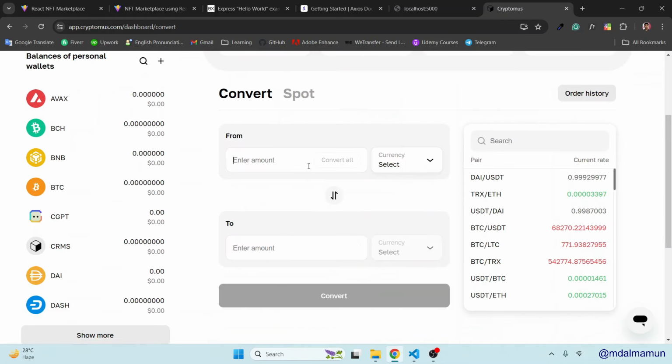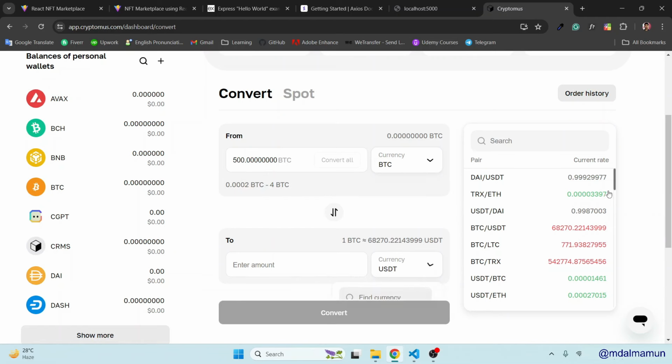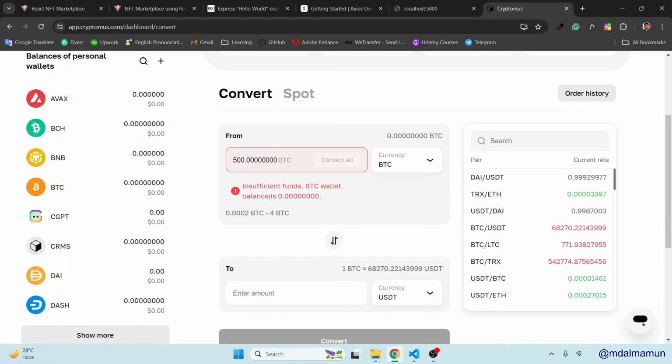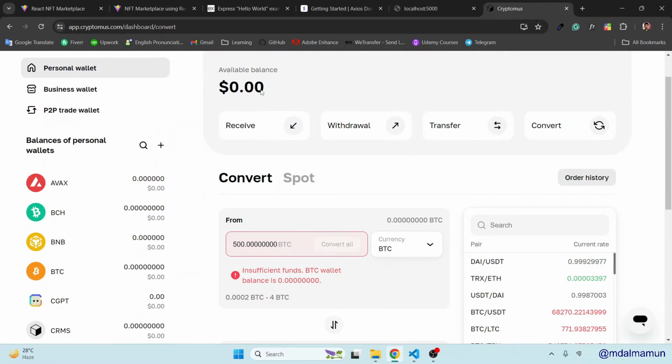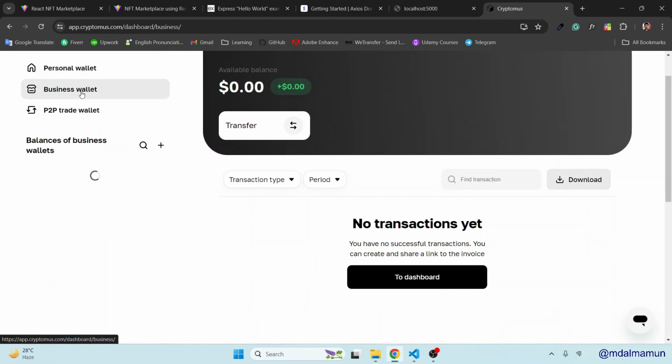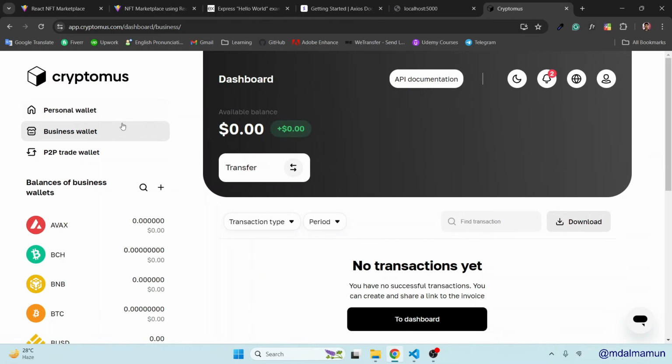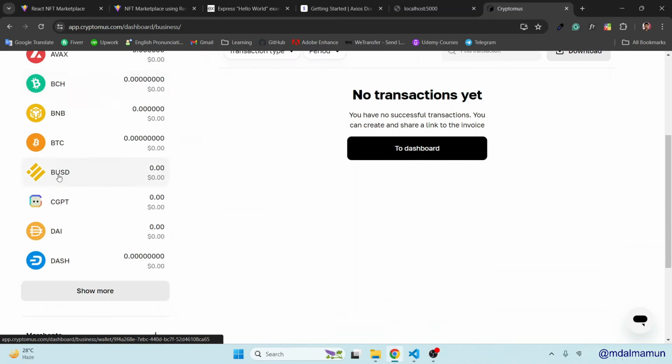You can choose any conversion, and here you can choose a currency, BTC, and then you can choose anything, and you can see this is insufficient balance, as our balance is 0, so that is the thing. Then we'll have the business wallet. If you want to integrate with a business, then you have a business wallet, and that is the thing we will explore. We'll set up a business wallet and implement the API so that we can get paid.